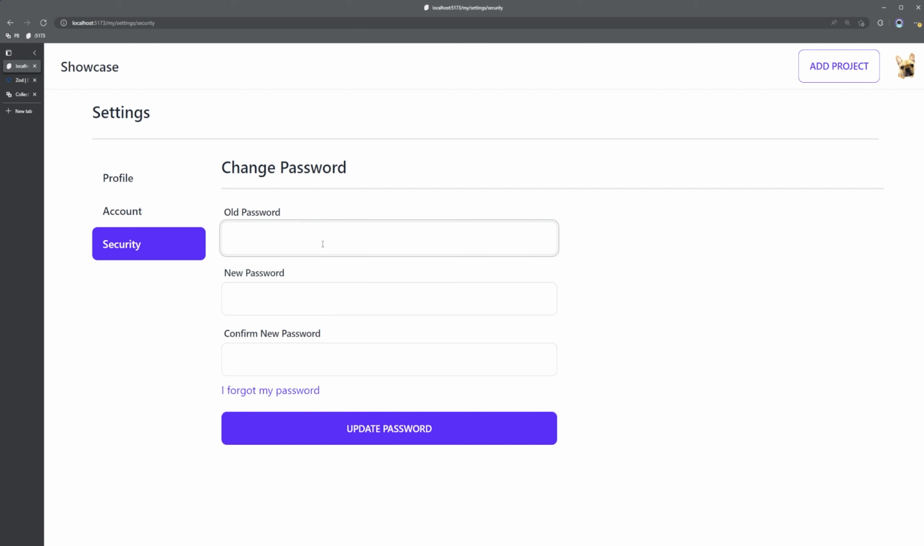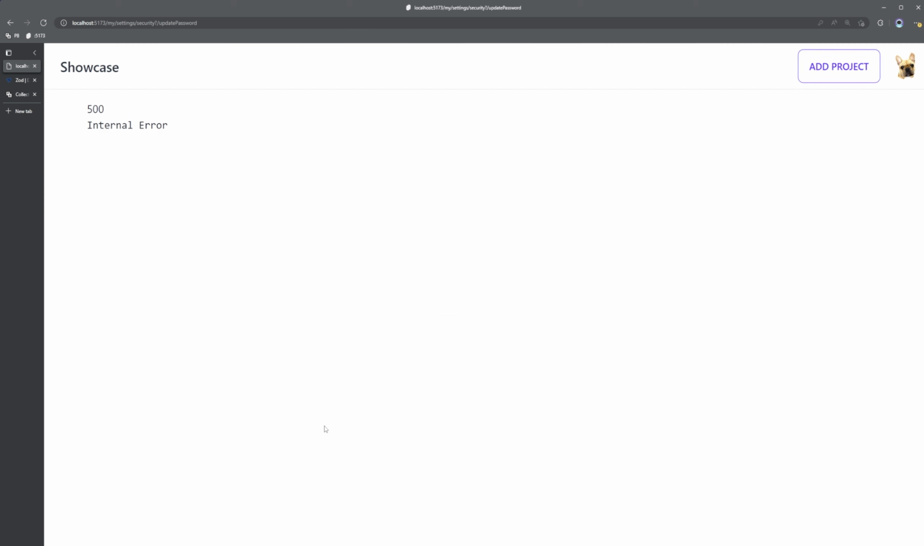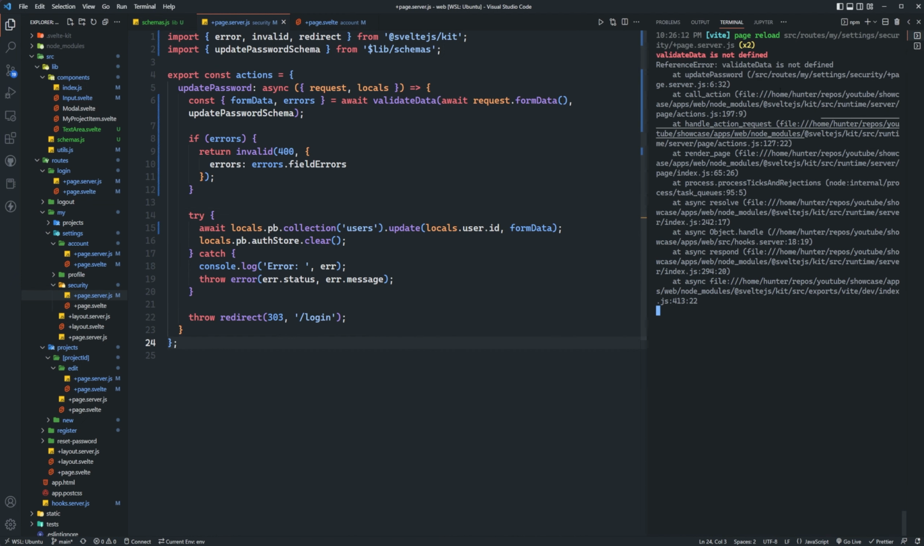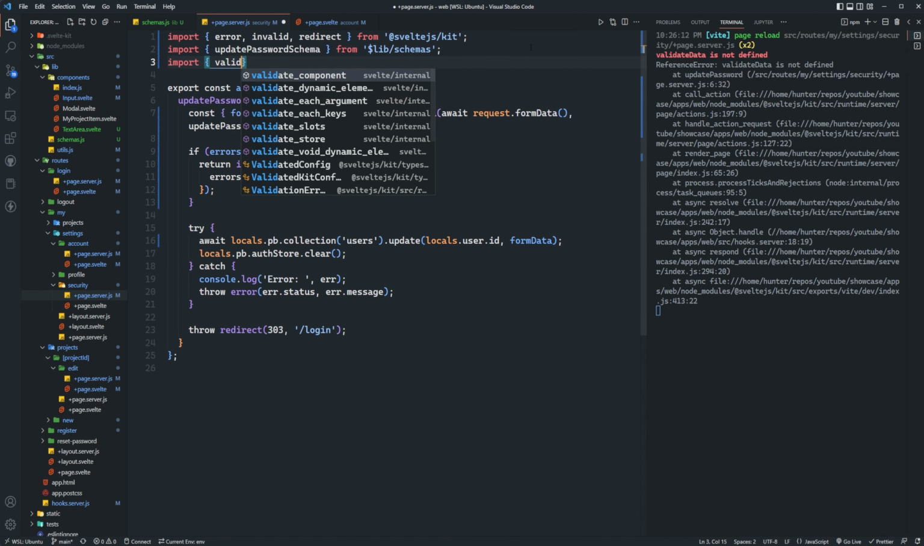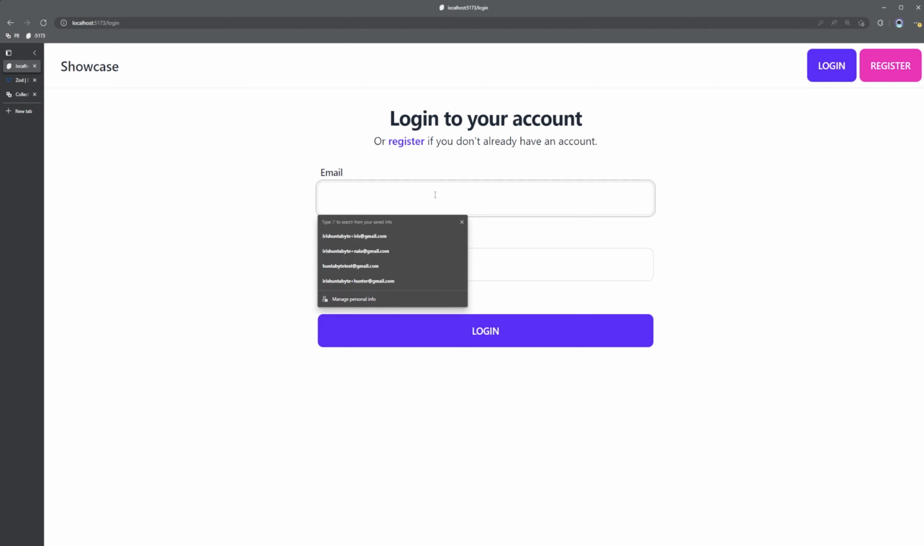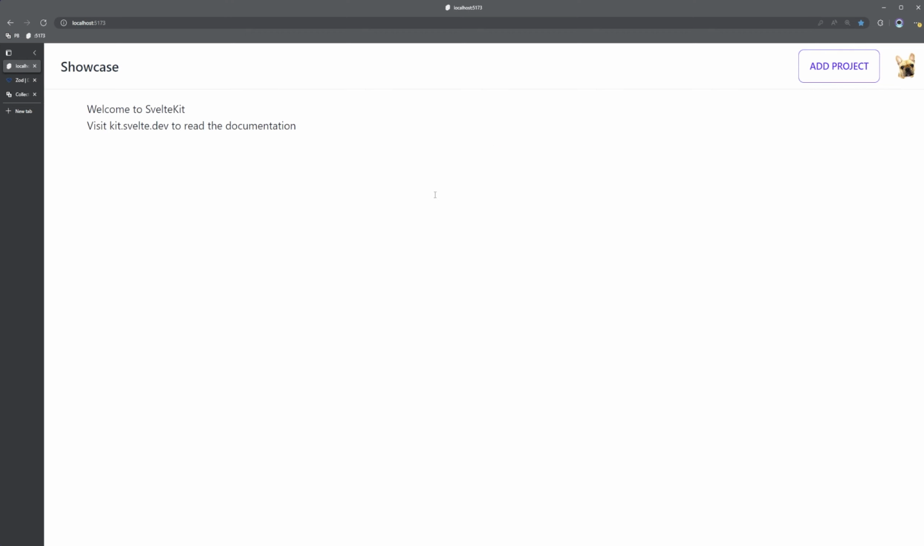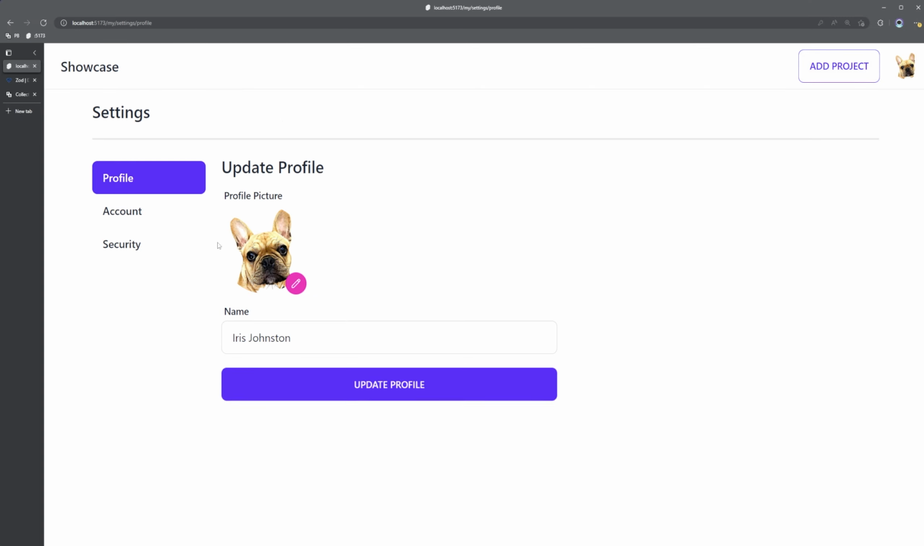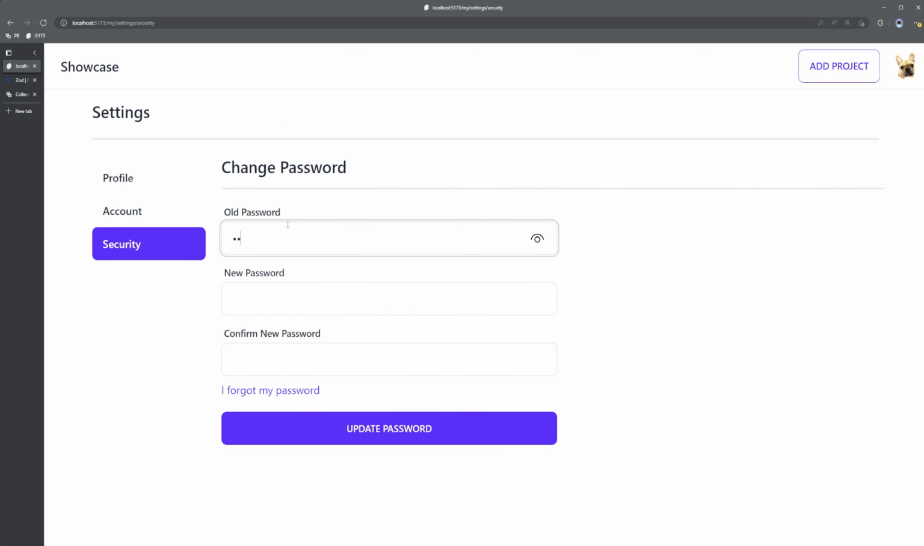So let's test this out. What happened? Validate data is not defined. Let me import that. I apologize. Okay, so it appeared to work. So let's do a login really quick. Awesome. Now, if I try to change it to something that isn't as secure, so let's do.